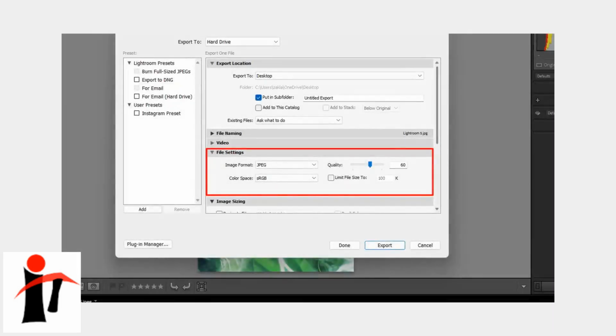In the Export dialog, you'll see options to adjust the JPEG quality using a slider. Higher quality means less compression and a larger file size, but better image detail. You can also change the resolution in dots per inch, or DPI. A higher DPI like 300 is better for printing, while a lower DPI like 72 is fine for web use.